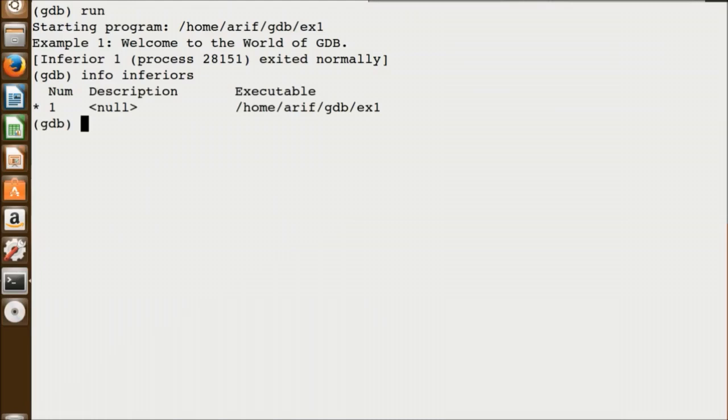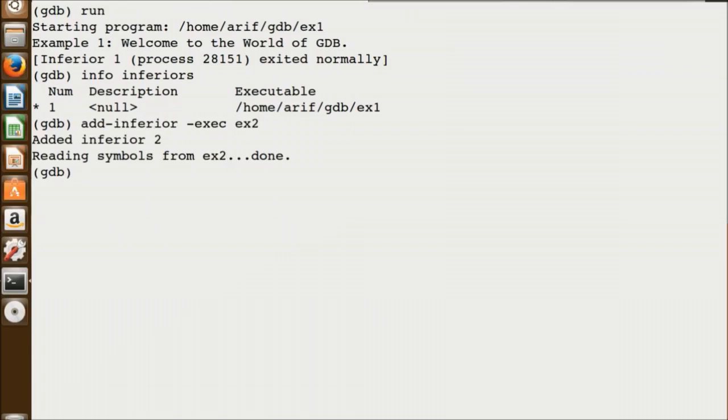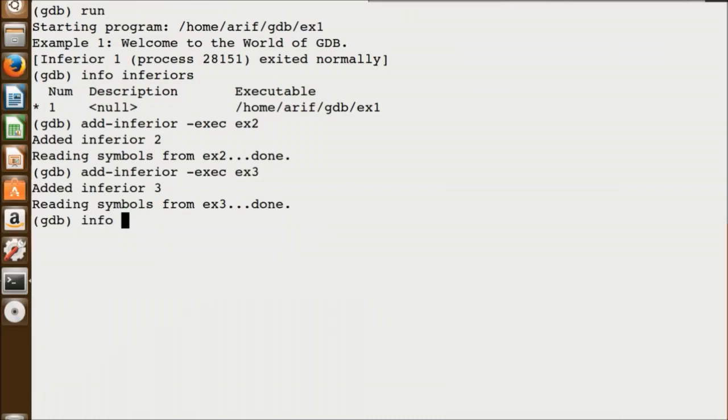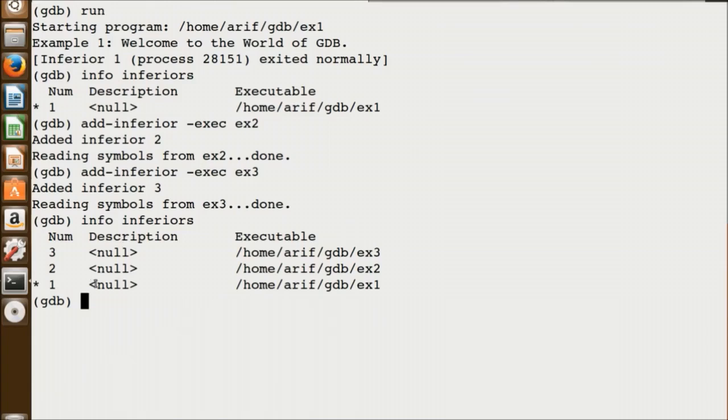I can load another program in GDB. Let's suppose there is a program, EX2, and I say file, no, not with file. This time I have to use add-inferior -exec EX2, and let me load another program EX3 as well. If I get information about programs, I see this. So right now inside GDB there are 3 programs, EX1, EX2, EX3. I don't know what the contents of these executables are, numbered 1, 2, and 3. And right now the focus is on 1 because of this asterisk symbol.